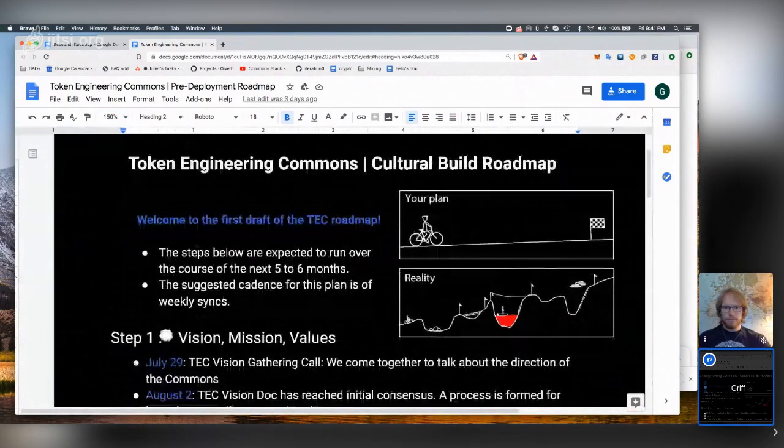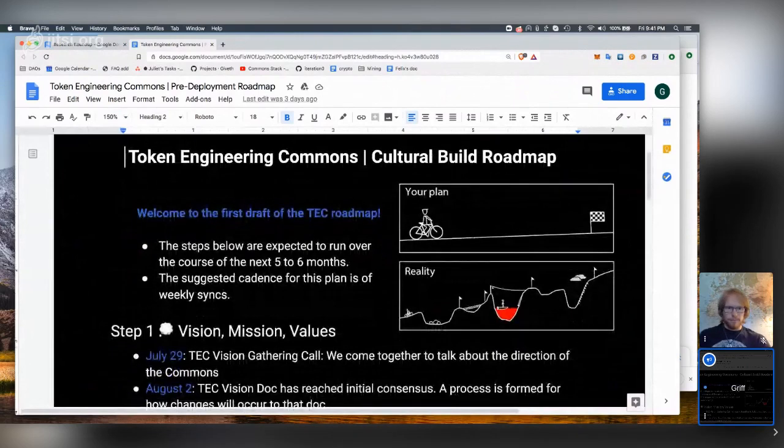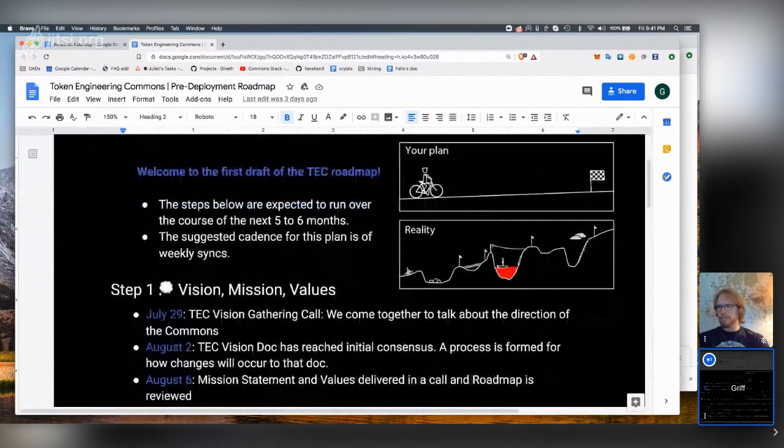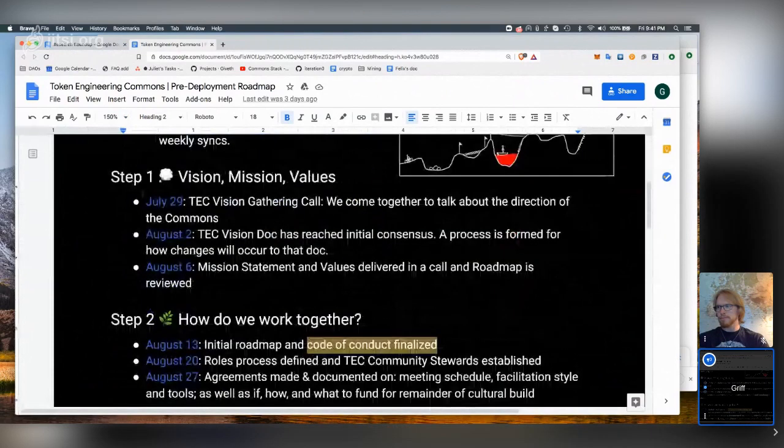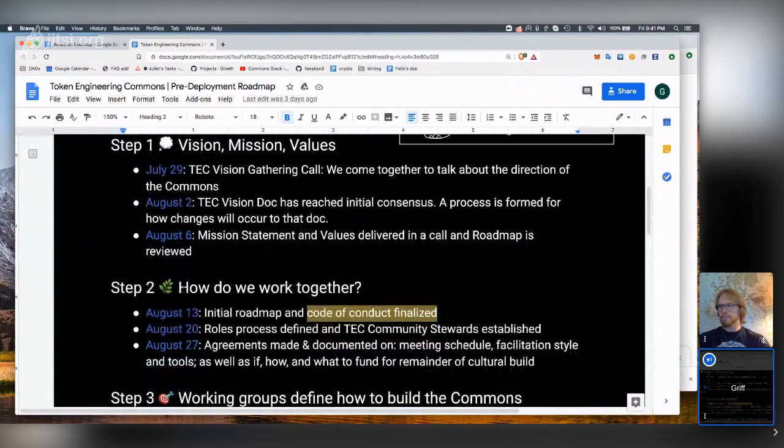So we created a roadmap. It's something that we just proposed to the token engineering commons. It's going to take about 5 to 6 months. And right now we're at the vision. We just did this awesome vision call, which I'll show you how that went. But the plan is to do the vision, mission, and values in the next 2 weeks, and really nail down why we're doing this and how we want to get it done.